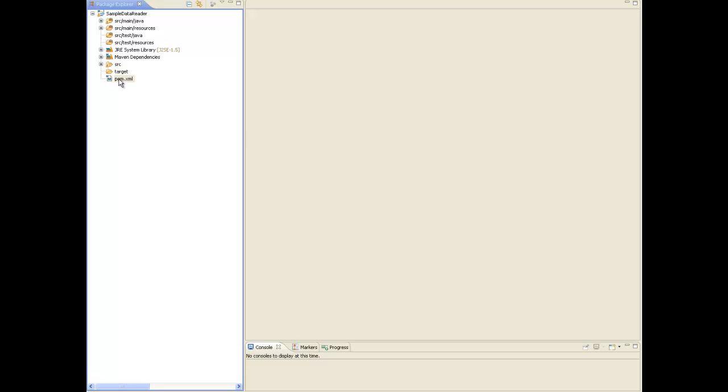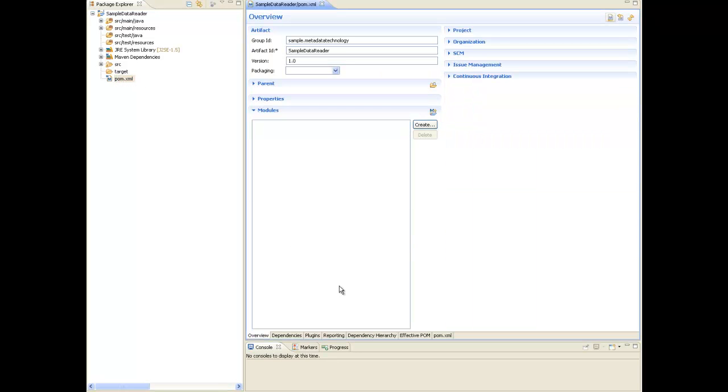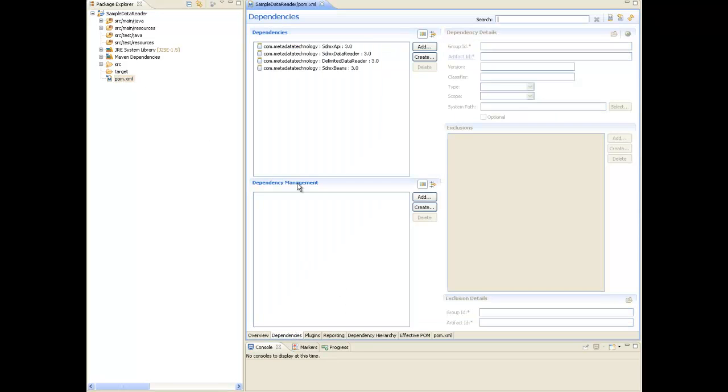I've created a POM file which has been configured to include some Fusion components. The first Fusion component is the SDMX API. This contains the interfaces which I require, such as the Data Reader Engine interface. The next two components contain implementations for the Data Reader Engine, and the third component contains implementations for the domain objects, which are the SDMX beans.